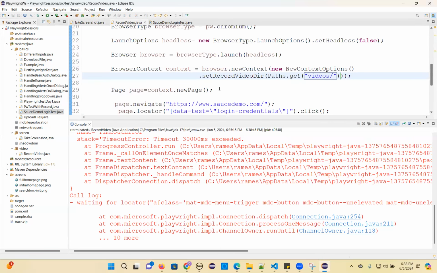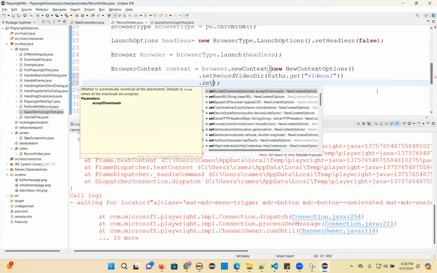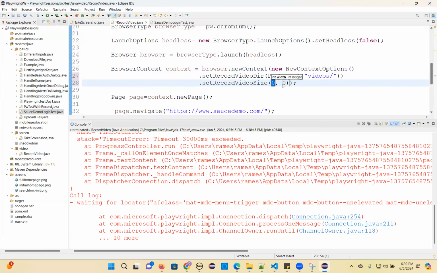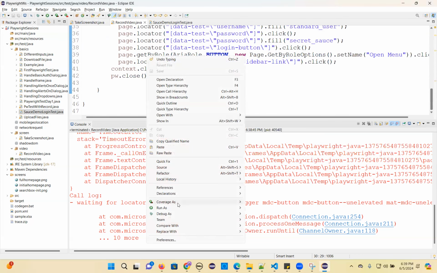Copy, cancel this. Once that is done, let me set even the size also. Set record video size. So you can give width and height. I'll give 1280 and 720. That's our standard screen pixel thing we are giving. Then this context dot new page. So let's see this.